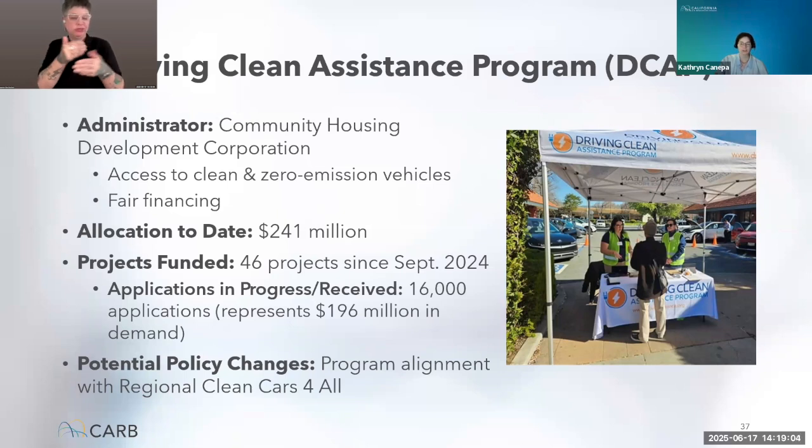It should be noted that although 46 projects may seem low, we have to acknowledge that as part of the DCAP application process, there is financial counseling that is conducted with participants that could potentially take up to 3 months to complete. There are no new allocations for DCAP this year, but staff are exploring different ways to align program requirements and eligibility criteria to regional CC4A programs. Next slide, please.